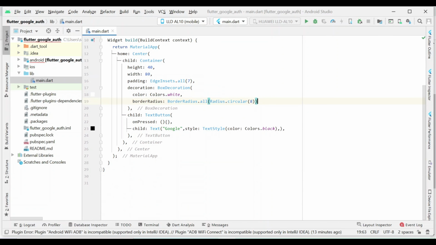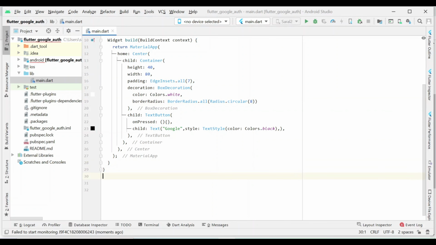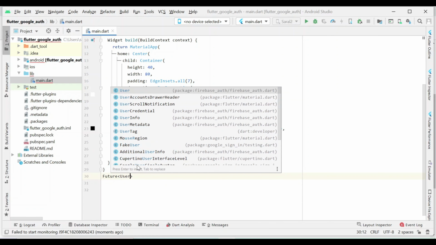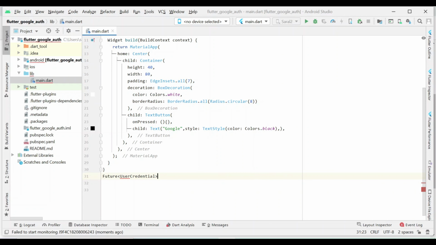Yes, UI has been completed. Now let's create the method sign in with Google. For that method we'll create a Future. We are creating this method of type Future of UserCredential. User credential means the information of the user, the credential of the user. Let's keep the name signInWithGoogle.